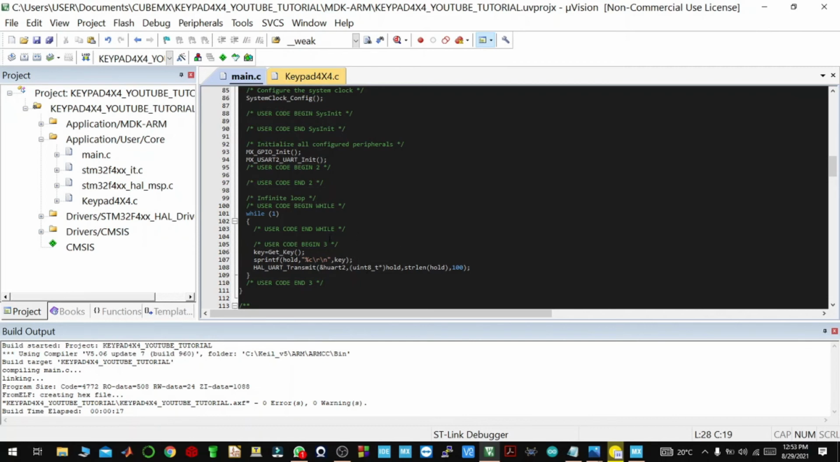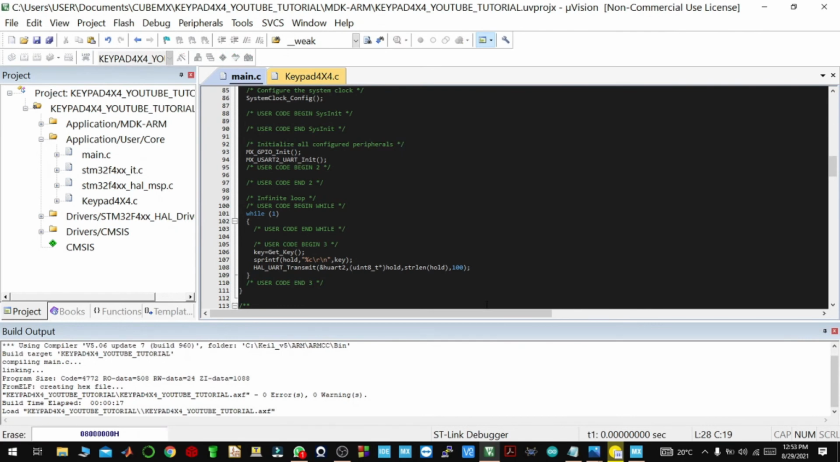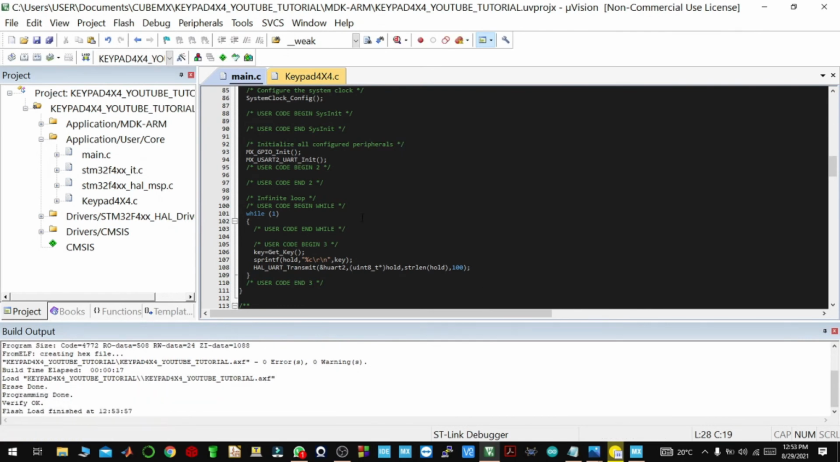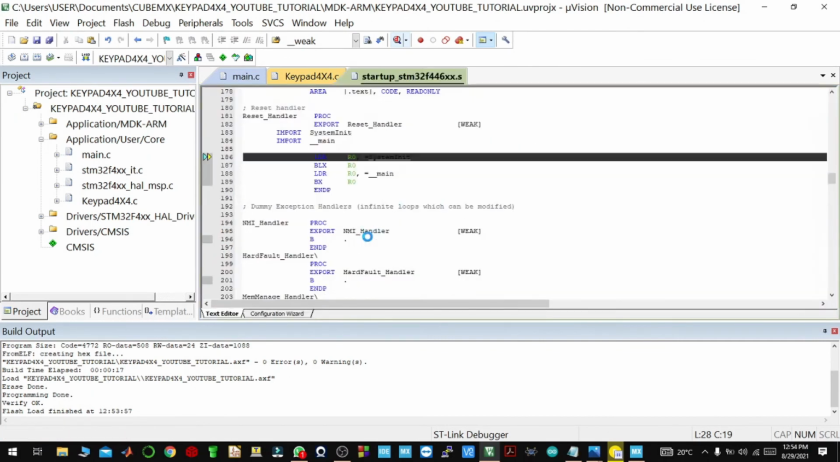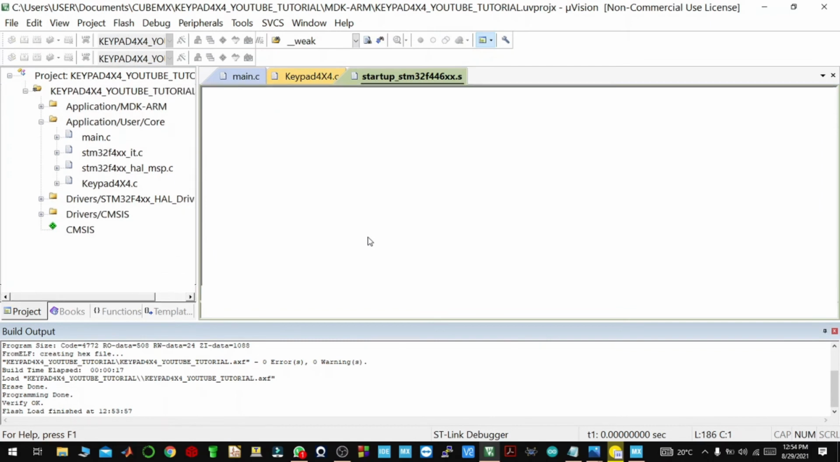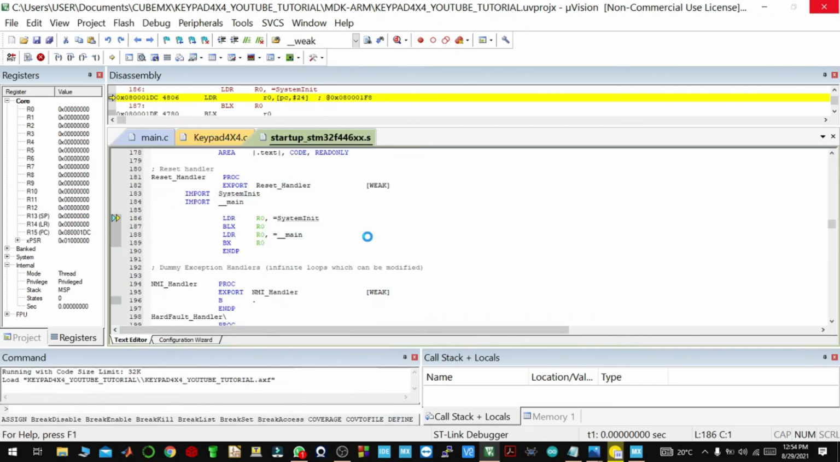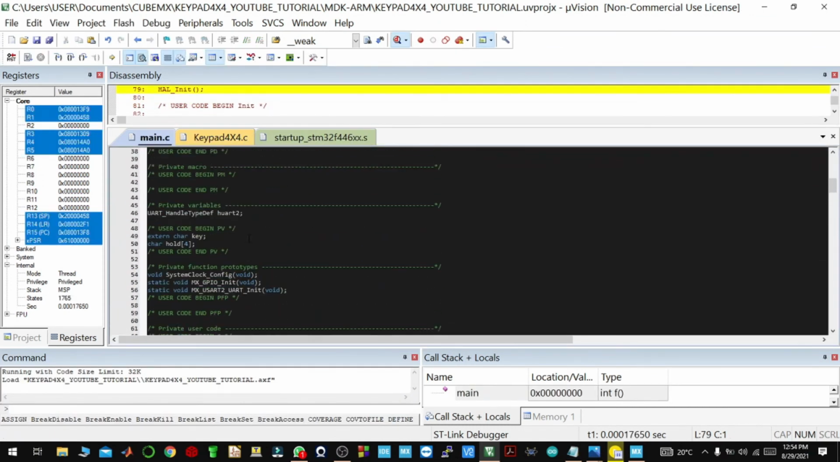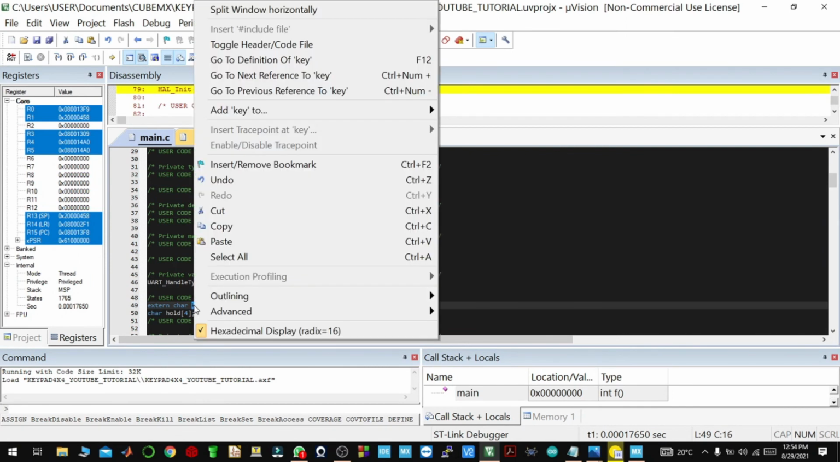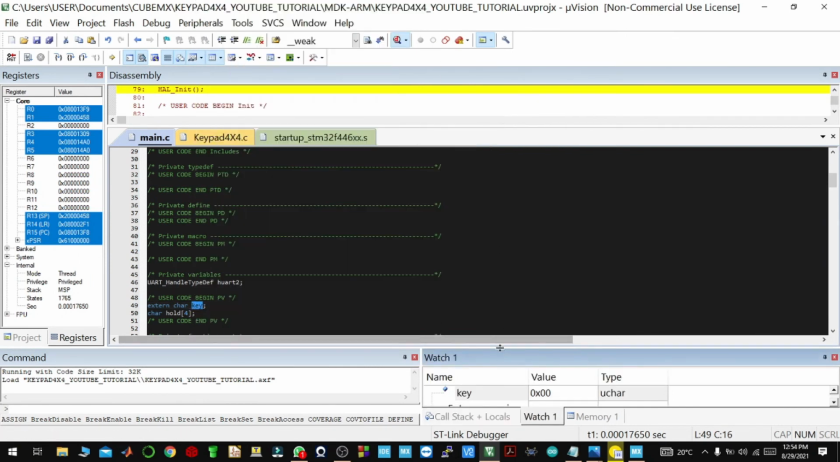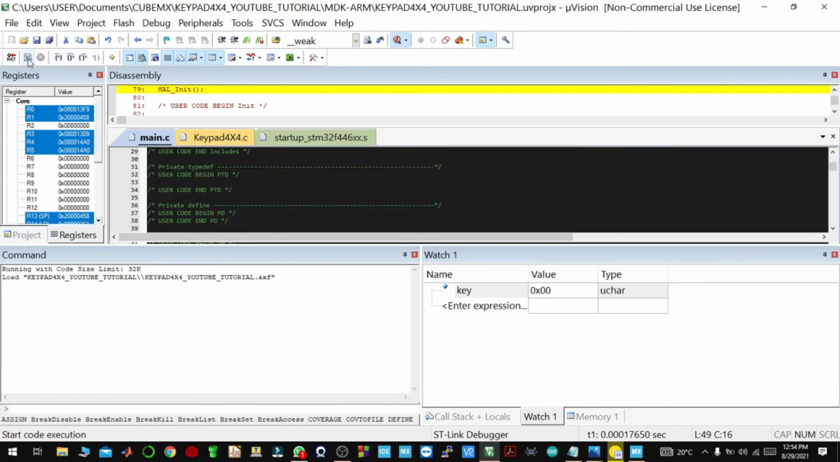And let's now flash download the code to flash memory, and then we hard reset. You can also use the debugger. I'm going to add this key to our watch one. Let's now run the code.